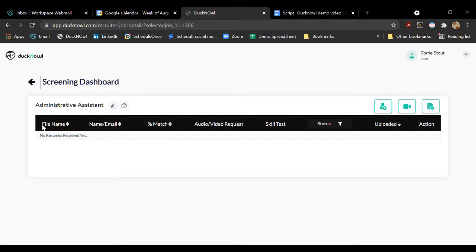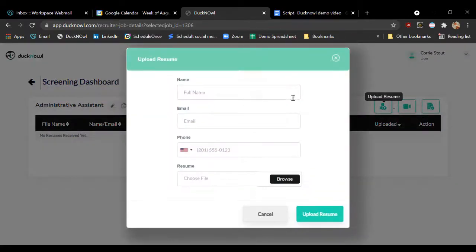Now, let's go through these before we come back to the copy job link button. Your file name is going to be where you receive resumes. So in order to show you what we want to do, let's upload a resume. We'll go ahead and put my name in there, and then for a resume, let's go find mine, if we can.